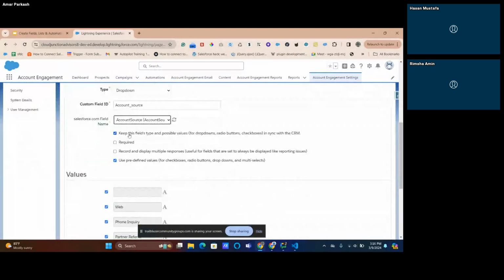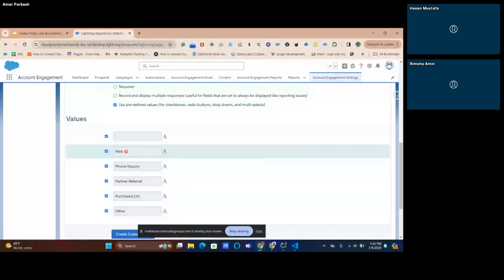So here are some options. Keep this field type and possible values. So in order to get the possible values, you have to check this. If you have to maintain this as a required option, so these are all the basic options that is required to create a field. Use predefined values for checkboxes, radio buttons, drop down selects. So for example, these values are already created that has been here by syncing the field with the account here.